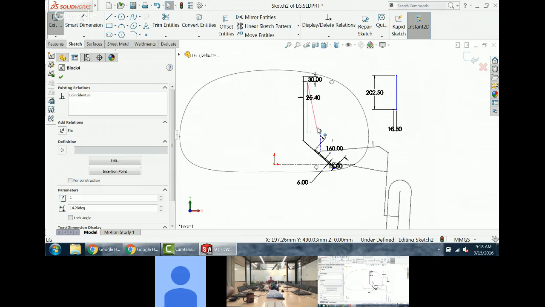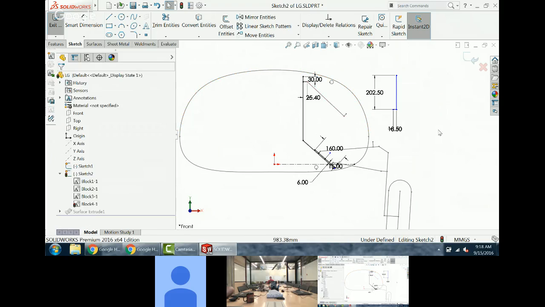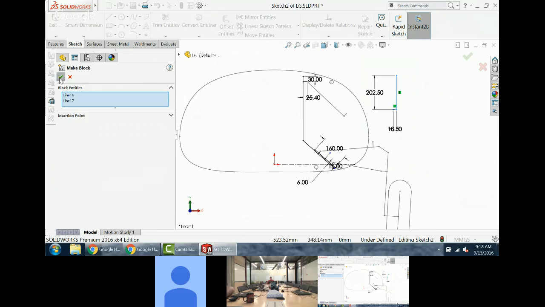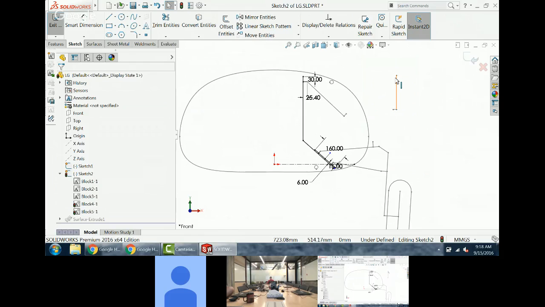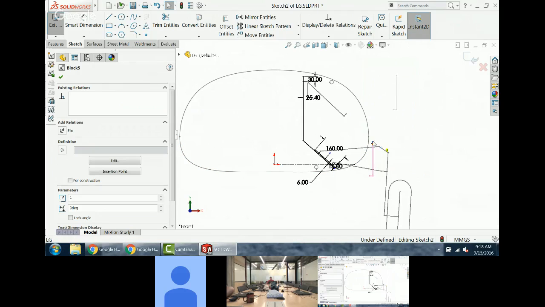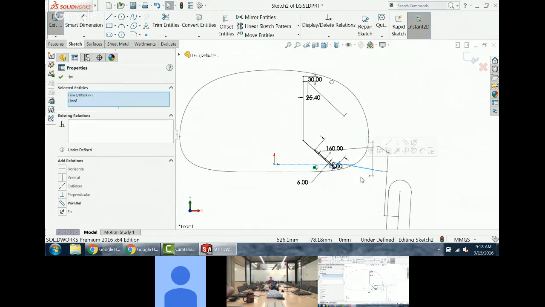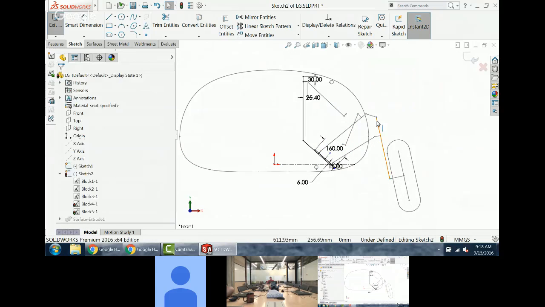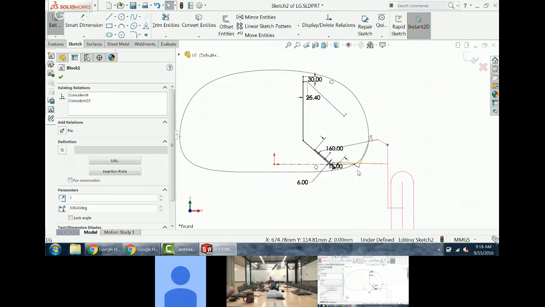So I just drag this over and apply a relation. You'll see now I can see how this bar will swing inside of the assembly. Do that over here with this side as well. I'm trying to get it at least somewhere near where I think it should go.